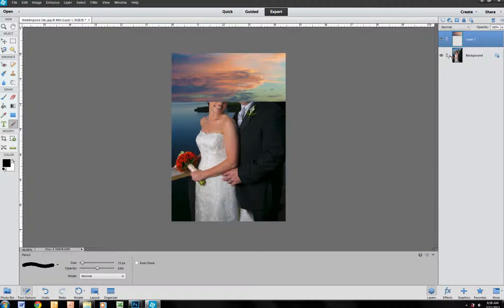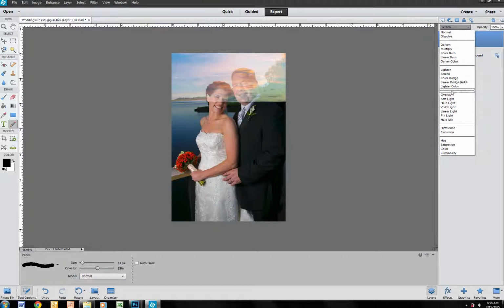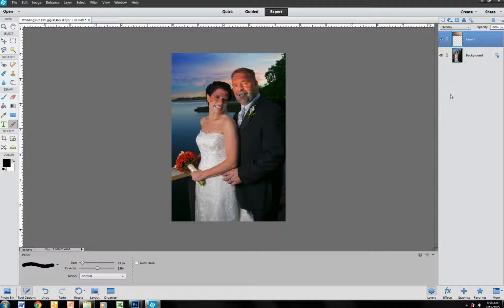Now over here in the layers side, we're going to make sure that our cloud layer is selected, and we're going to change the blending mode for this to screen. Okay. If you don't necessarily like that, you can come down and select some other ones just to see what fits best. I think for this one the overlay is going to work best. Now you can see the clouds have overlaid everything that we've set it on top of.